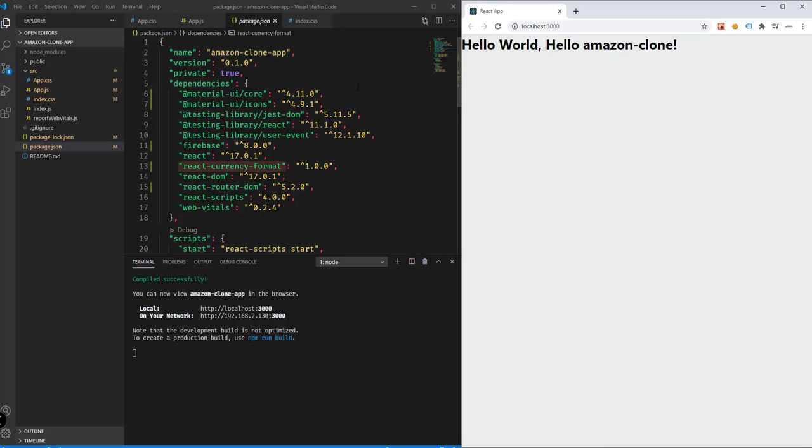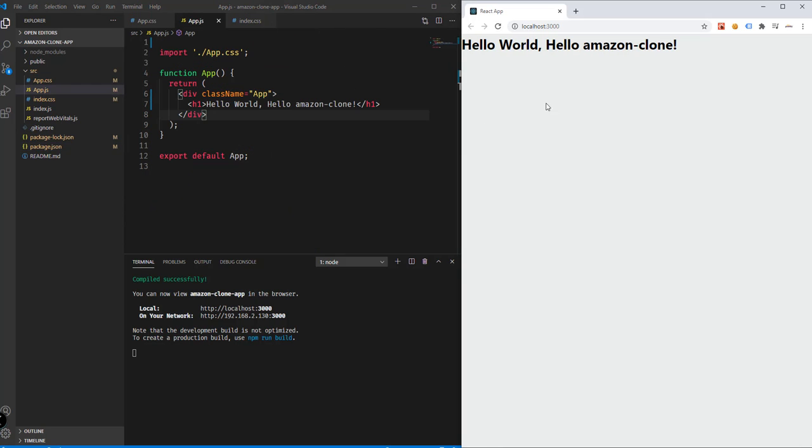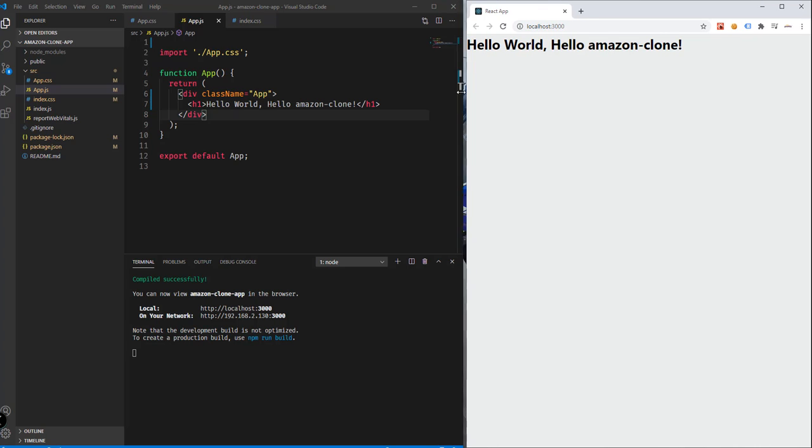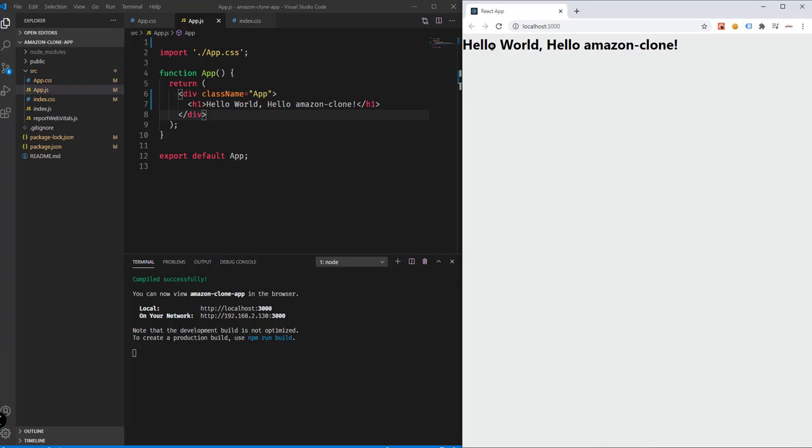Now we'll start adding components to our React app. Okay, so for now, we're just seeing the basic display, hello world, and hello Amazon dash clones because that's what we are trying to display. Now, as I've said, we're going to be adding a lot of components here in our Amazon clone app. And the first component that we're going to add is the header. So under the src folder, I'm just going to create a new file here, and this will be header.js.